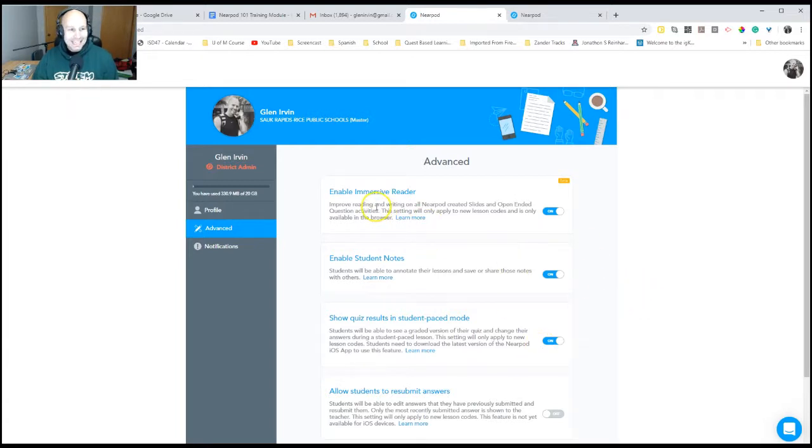The first one is enable immersive reader. Highly recommend to leave that on. Immersive reader is fantastic. As it says here, it'll be applied to created slides, open-ended questions. There's nothing negative about this. It's only positive things. You can learn more about immersive reader here.